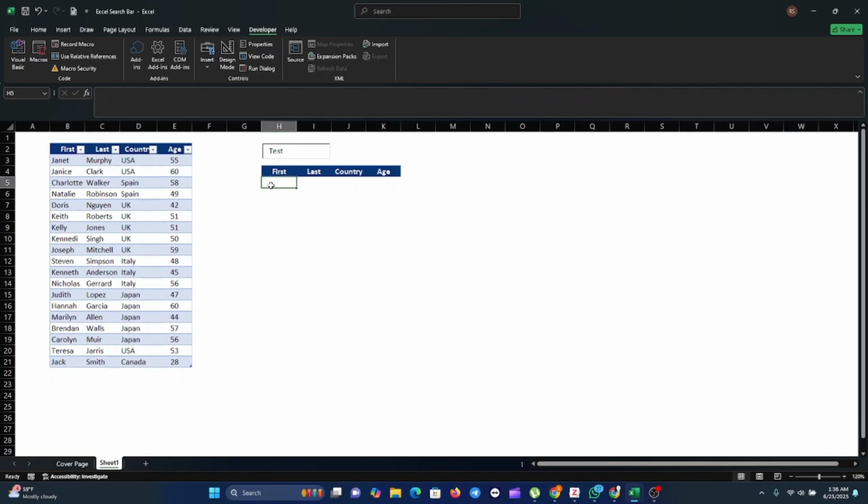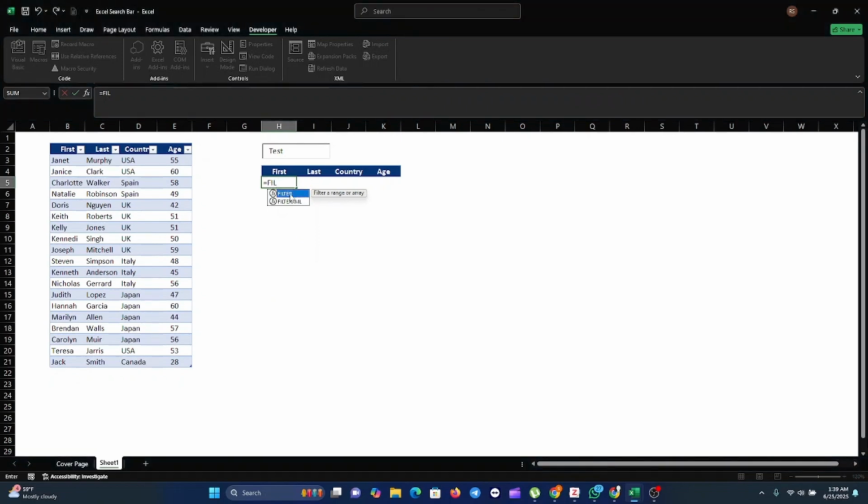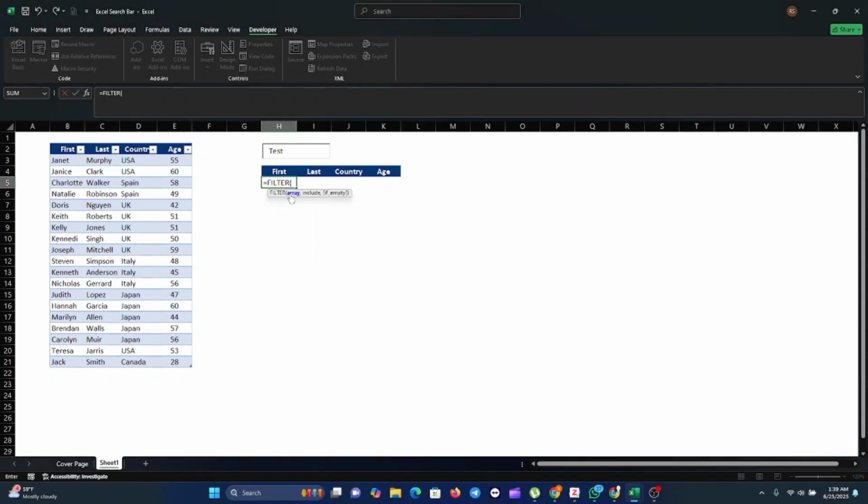So for us to do that, we'll come down here and put an equal sign. Then we can go ahead and write filter, then double click on that. Then you can go ahead and select the whole data here, put your cursor there, then Control Shift arrow down, Control Shift arrow left, like that. Once that data is highlighted, then you can go ahead and put a comma like that.